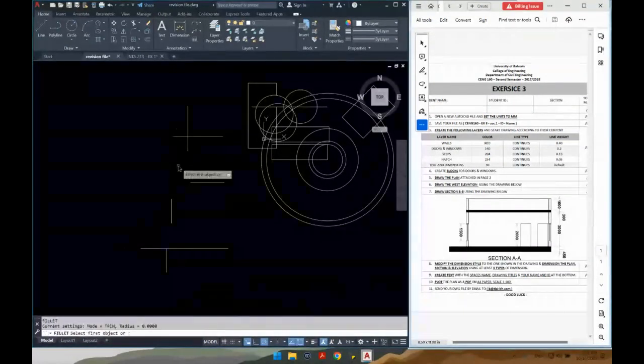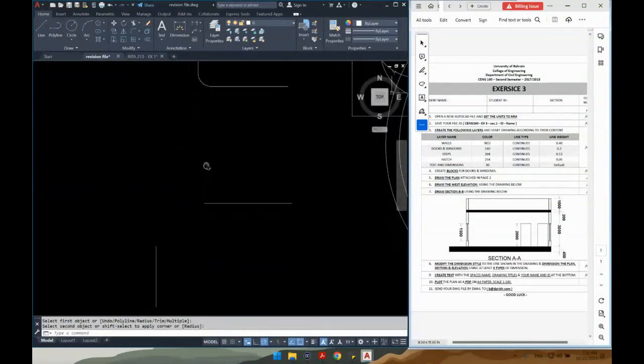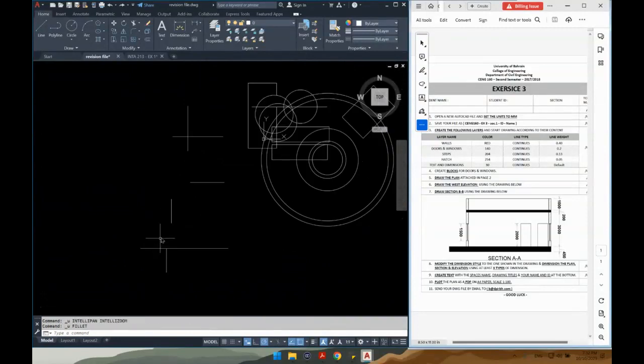So F enter for fillet, R enter for radius, and then maybe 300 and enter. Click on the line, click on the other line. It will give you this radius. Again, F enter for fillet, R enter for radius, let's say 500. Click on the first line, on the second line. Again, it's the same thing. F enter, R enter for radius, and then select these two. So it will work the same way with all of them.